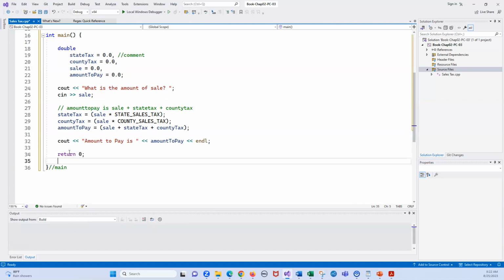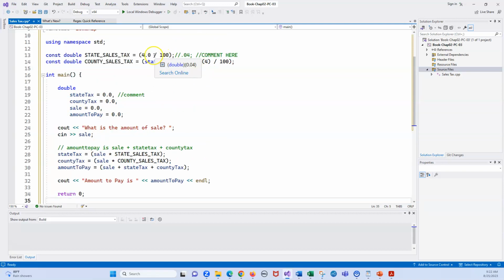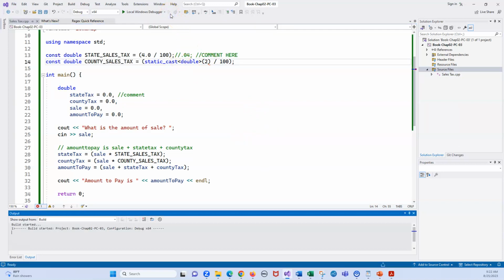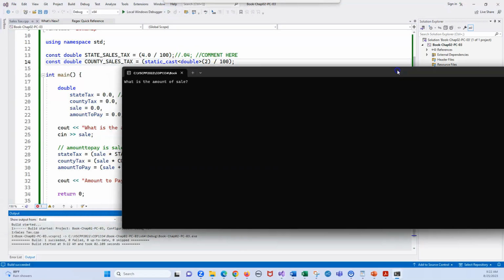And let's test it now on $100. Because we know that it should be $4 and $2. We know that this should actually be 2. Let's change that to 2. So let's go and test this to see if it actually works. So what is the amount of the sale? We'll do 100. And it should give us $106, which it did.